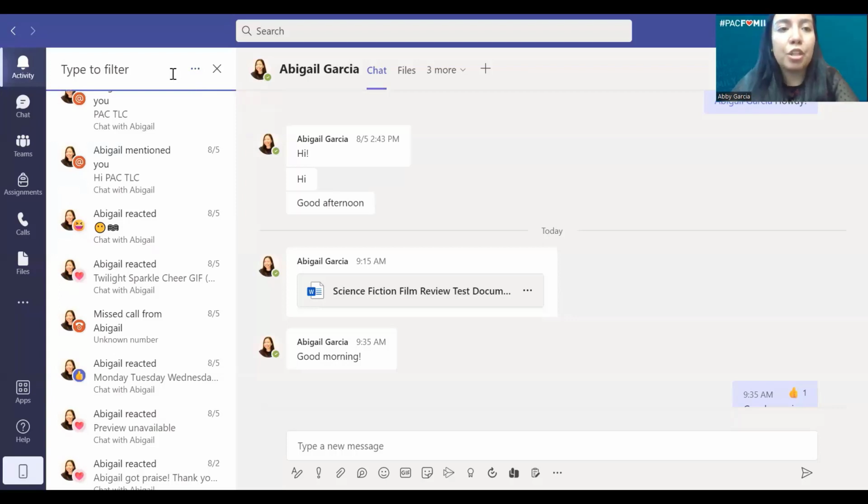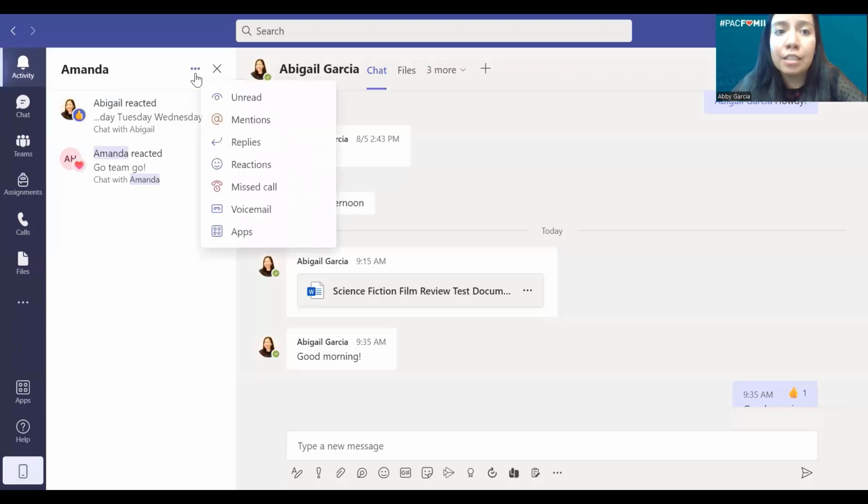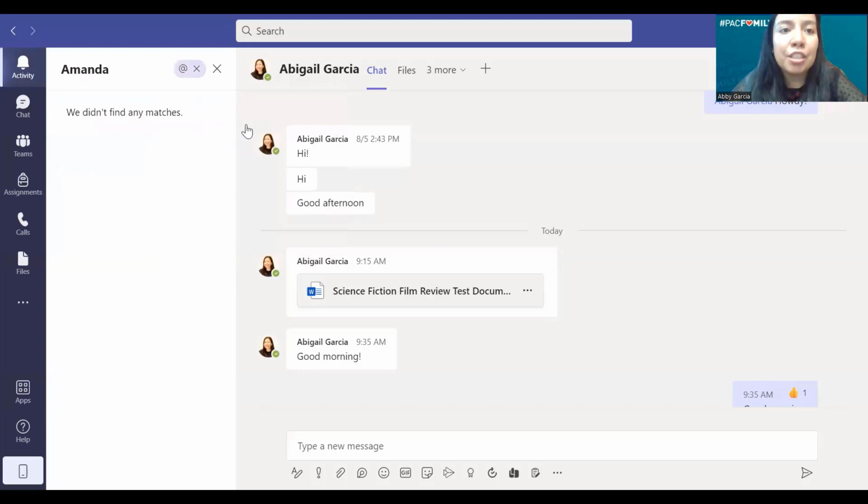There are two ways to filter. You can filter by typing in someone's name. Let's say I wanted to look at just things from my supervisor. I can type in Amanda's name, who is my supervisor, and see here's the activity that I've been receiving from her today. I can also utilize this three-dotted icon, and I can filter specifically for unread activity, mentions, replies, reactions, missed calls, voicemails, and applications. So let's click on mentions.